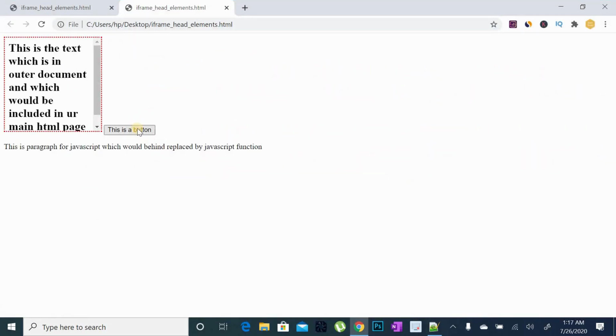So as you can see, our button has been created. This is our button, and this is the text we have created in the paragraph. When I click on it, the text has been replaced by calling the function and replacing the text. So this was about embedding JavaScript in HTML.